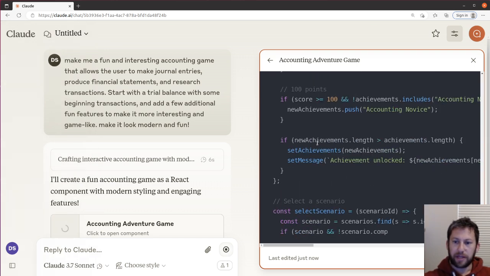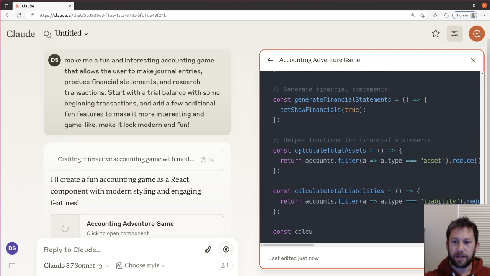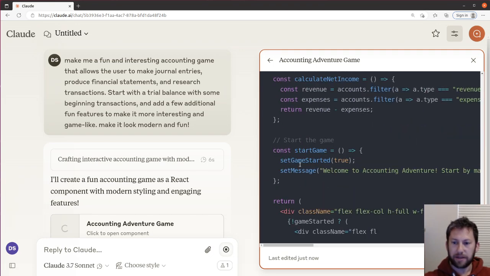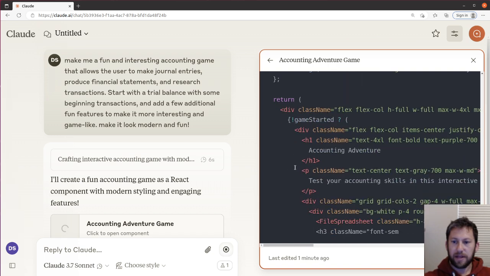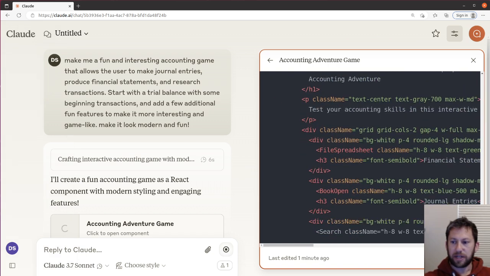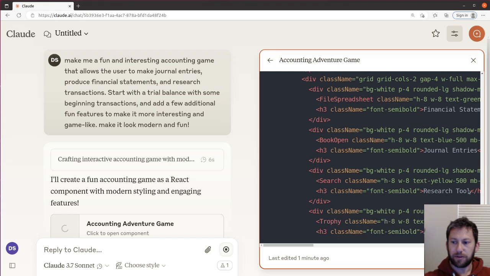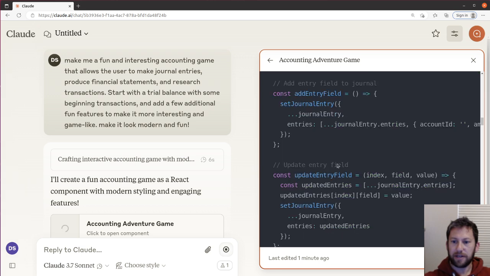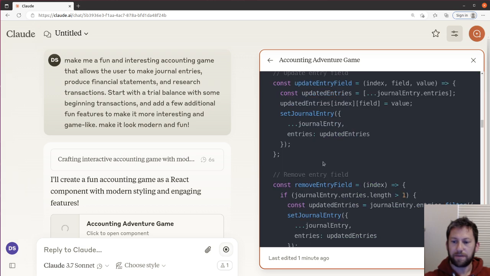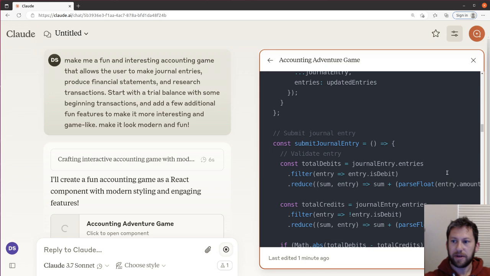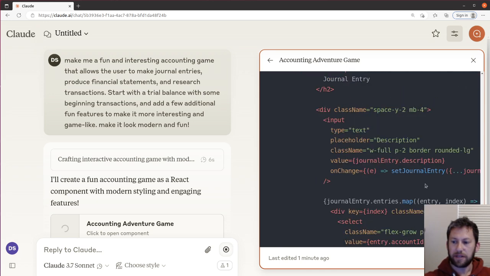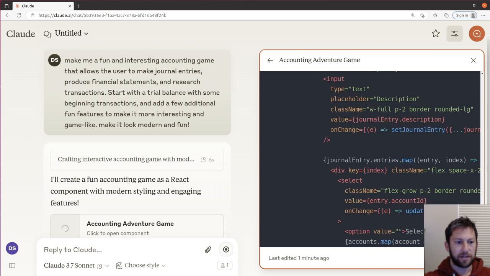So we're getting a preview here of some of the ways that it is logically formatting the game, and you can see just some of the sections that it's creating. So if we scroll up a little bit, you can see they've got the transactions that it's creating here and the different fields on how you can interact with the game. And once it's done coding, it's going to give us the ability to view it and play with it. So let's see what that looks like.